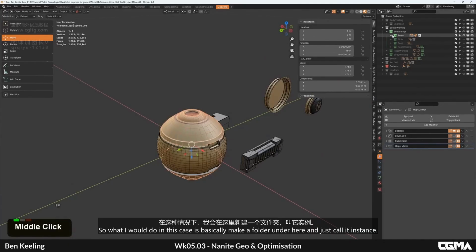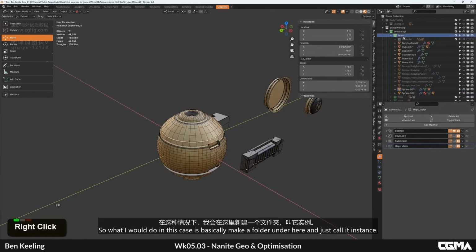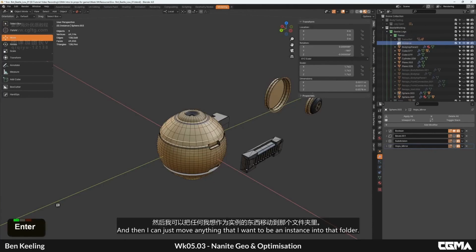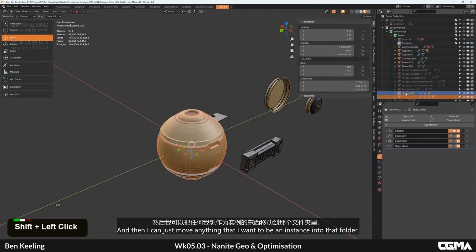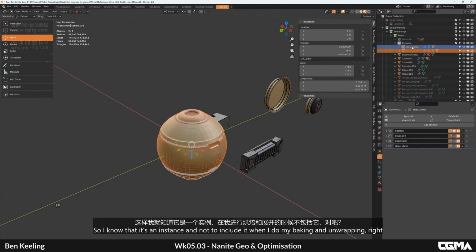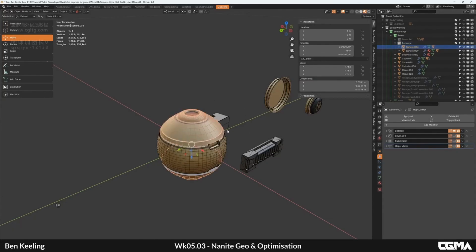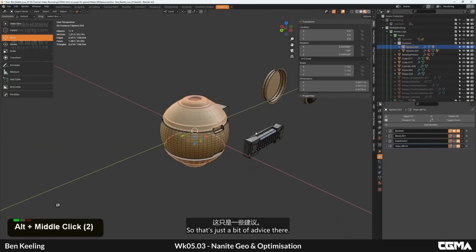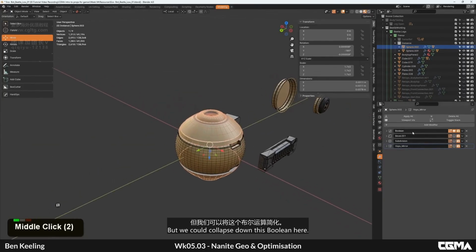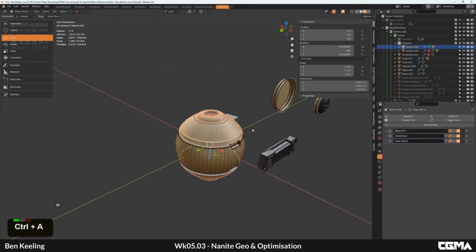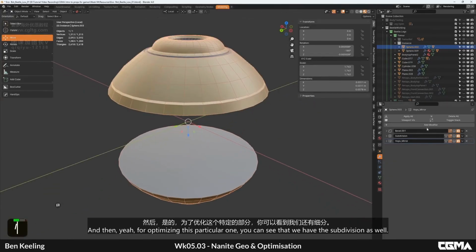So what I would do in this case is basically make a folder under here and just call it instance. And then I can just move anything that I want to be an instance into that folder. So I know that it's an instance and not to include it when I do my baking and unwrapping, right? So that's just a bit of advice there, but we could collapse down this Boolean here.